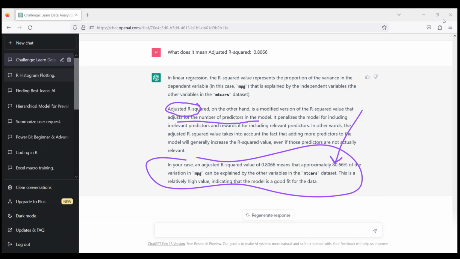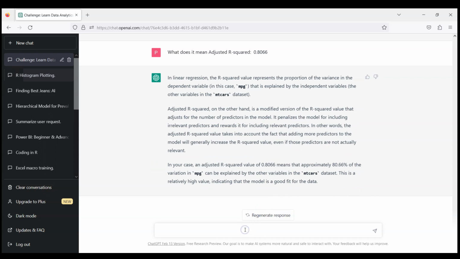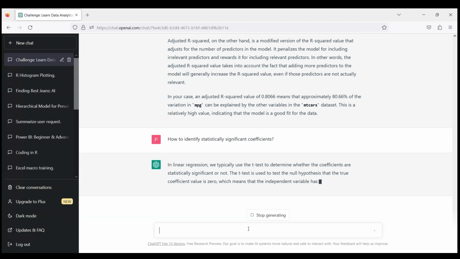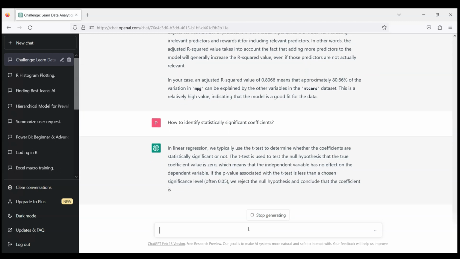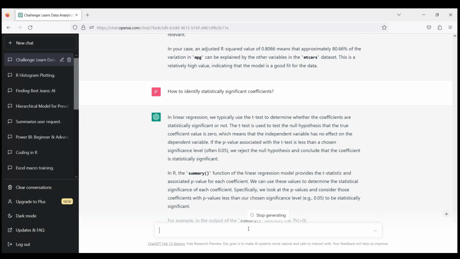Let's now ask ChatGPT how to identify which coefficients are statistically significant, because these are the only coefficients which matter, right? If they are not statistically significant, or in other words, not statistically different from zero, then we cannot make any conclusions, right? So we only want to look at the coefficients which are statistically significant. So let's run it. And here it suggests to use a t-test, which is very reasonable, but it does not provide the rule of thumb.